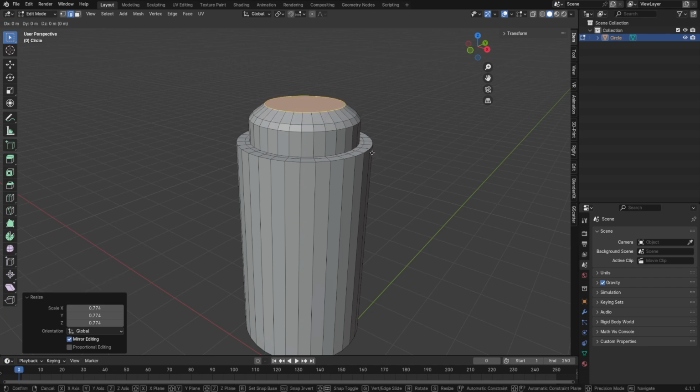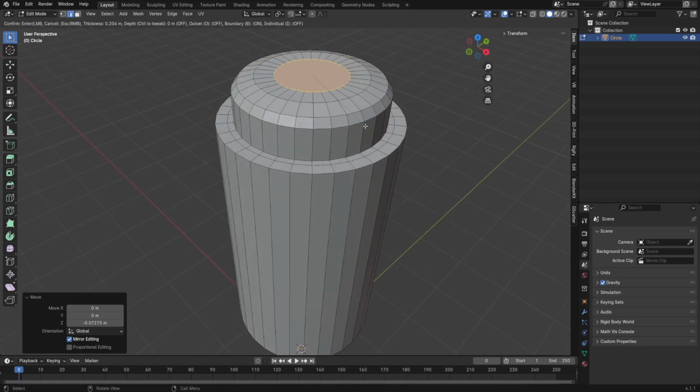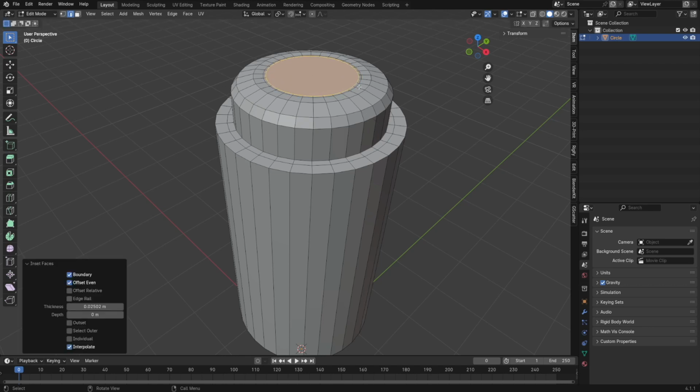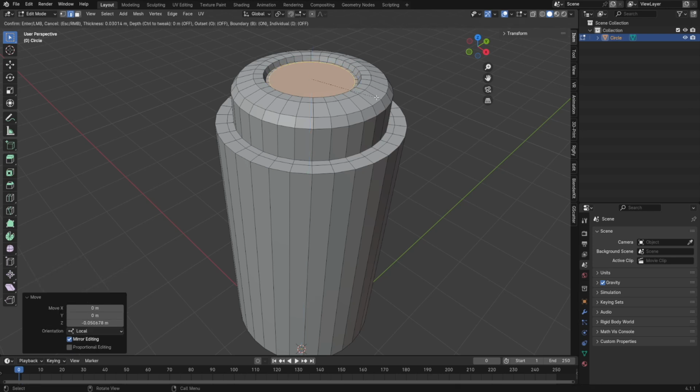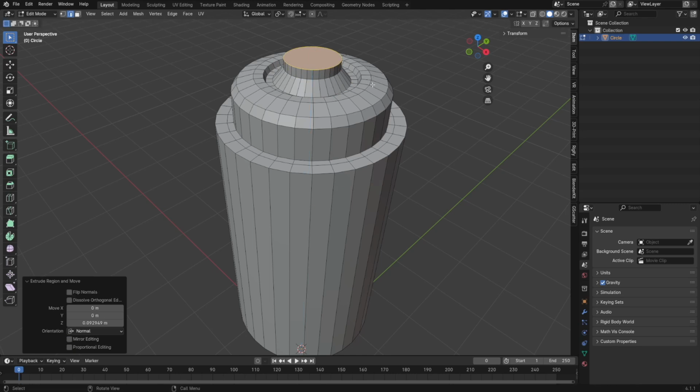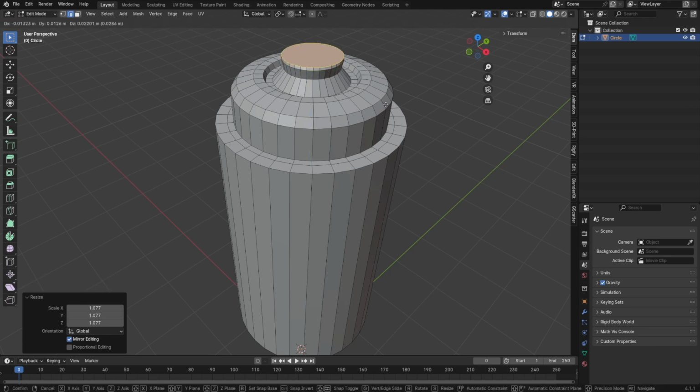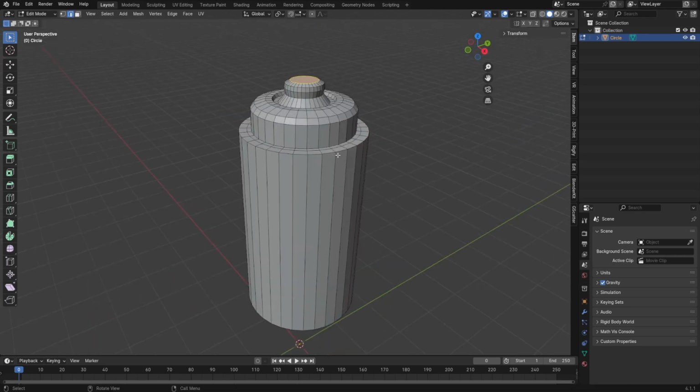Now you can press G and Z and bring this down if you'd like. It's up to you how you'd like to design this product to be specific. But I'm going to keep on insetting my faces, and then I can essentially just drop this down. We can have something rather simple, kind of like that. And all I'm doing is simply extruding and insetting just to create some basic shapes. And at the end of the day, it's really up to you how you'd like your design to be. But we need a cap.